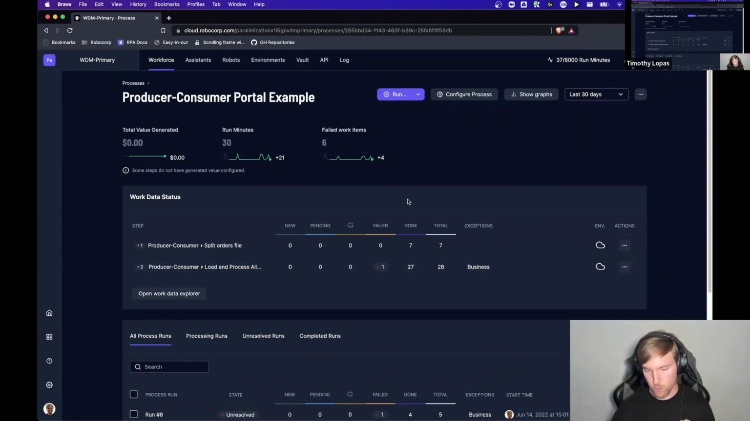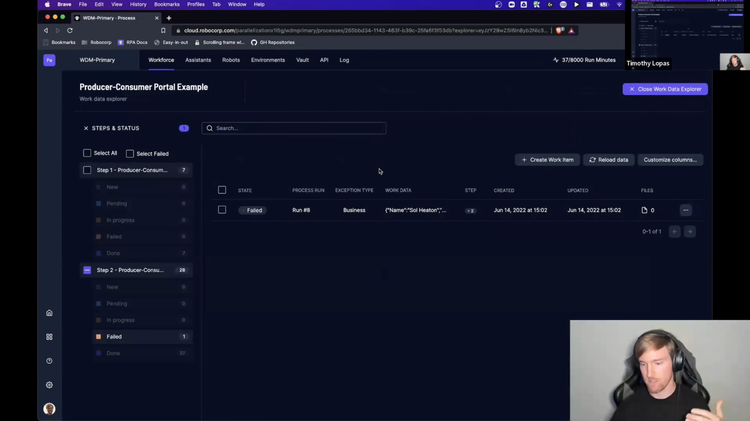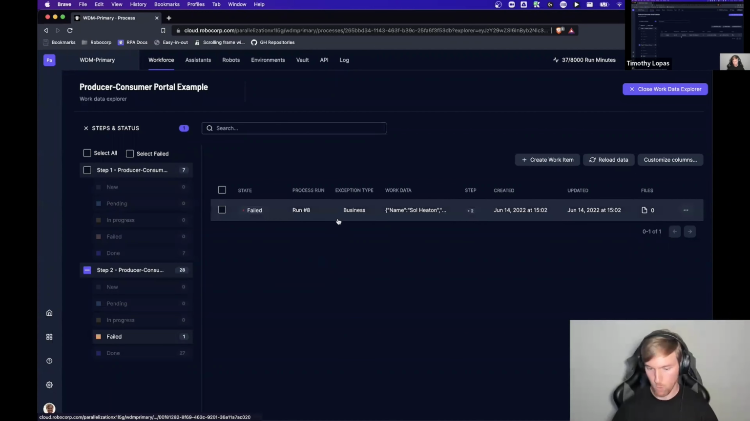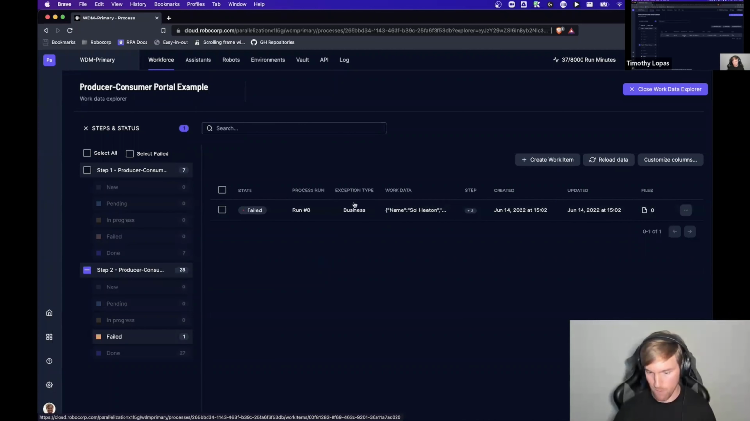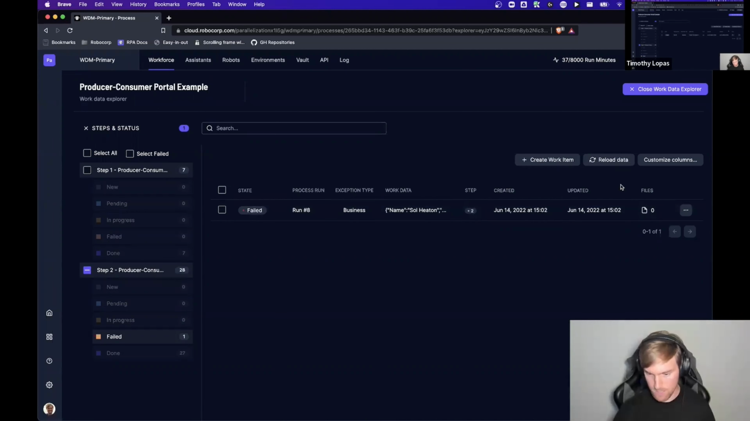So when you've run your bot, you're going to get your failed items here, and it'll show on the main dashboard. And so when you click on that failed item, it's going to bring you to this Work Data Explorer view. And so when you're here, what you can do is you can see that I have a business type failure. You can see that this is the data that was sent to this particular work item. And then the other thing is, and what you're not seeing right now is the failure message.